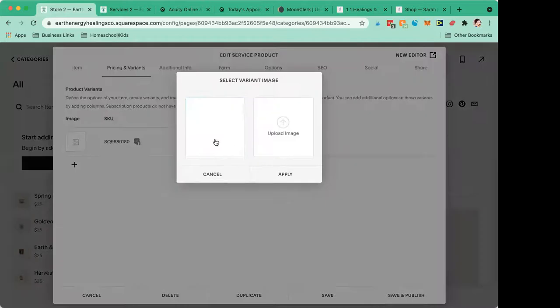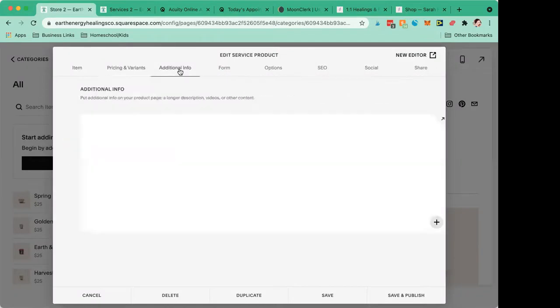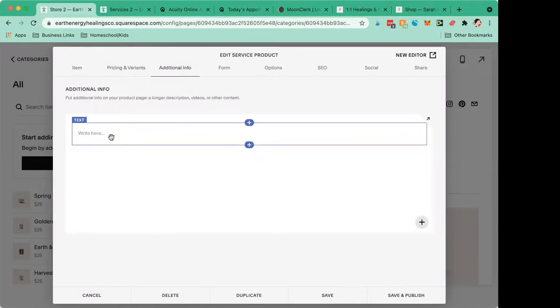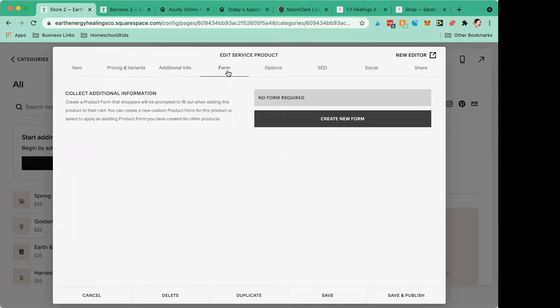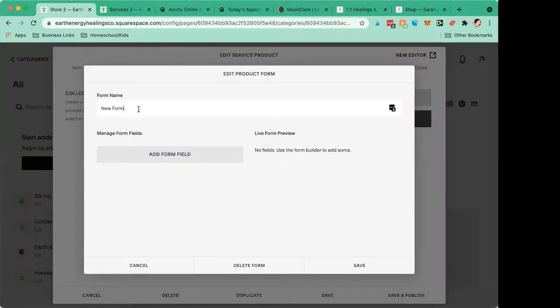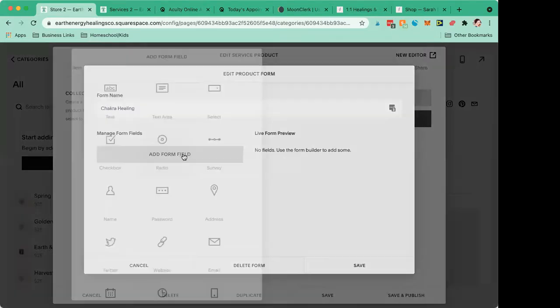Then you're going to choose your thumbnail image. Just click on the one that you uploaded on the main page, unless you want a different one. Then, if you want to put any additional info here, you can do that. Then, if you want any additional forms, I like to do this for healing, so I can name this form. We'll call it chakra healing.